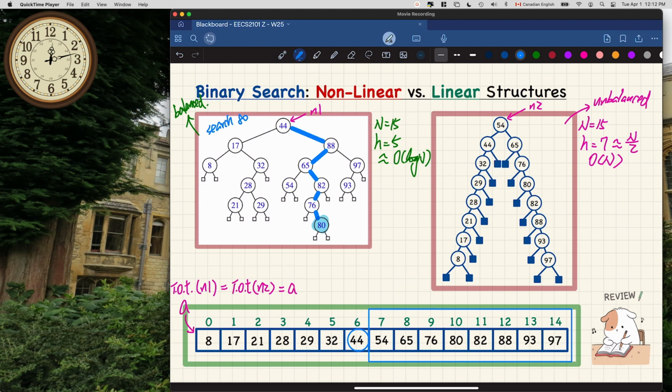And then we go for 65, about here. And then we go to the right. And then we go to 82, which is over here. And then we go to the left, which is right here. And then we go for 76 right here, and we go to the right, and we have found it right here. So that's exactly how we understood binary search on a sorted array. Okay so far? Right? So that's why it's log n.